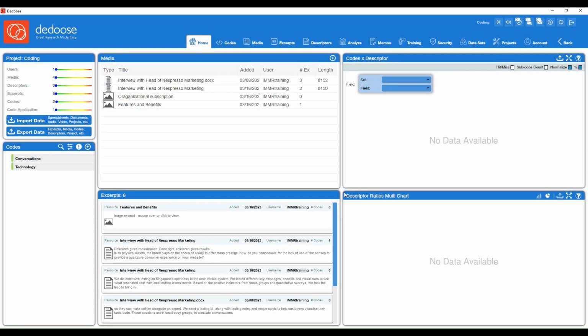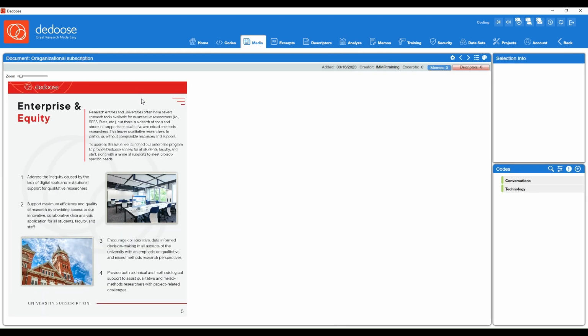This video is going to walk through how to code images. So I'm on my home screen. I'm going to select the image I want to code. And from here, you have a couple options.